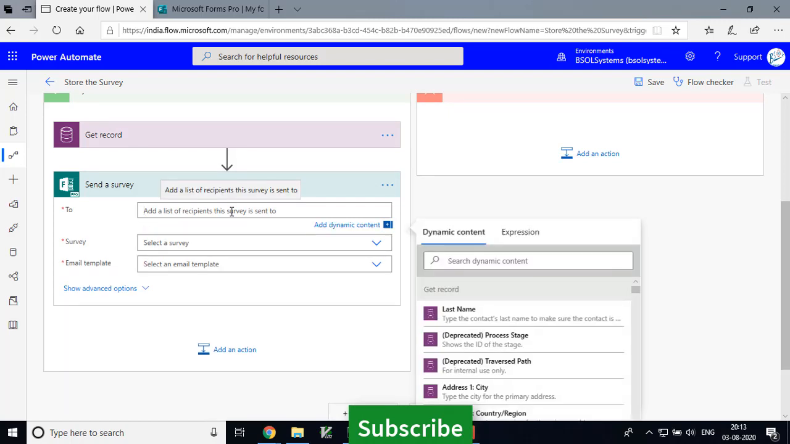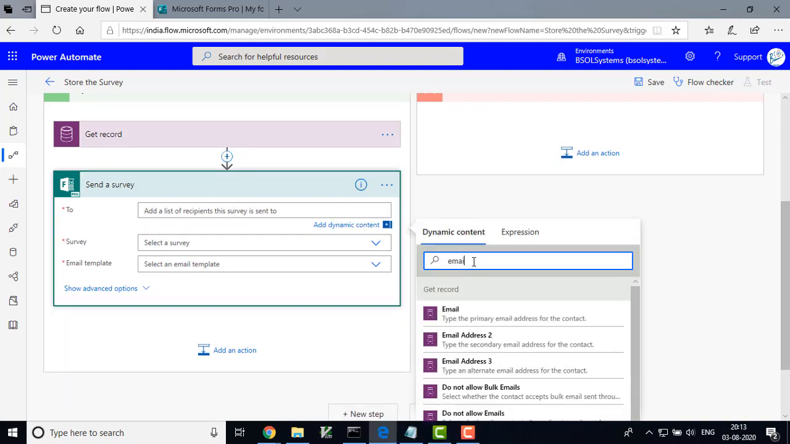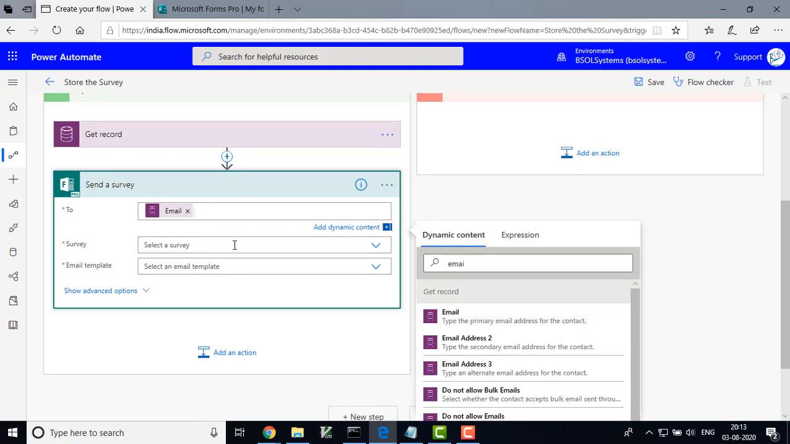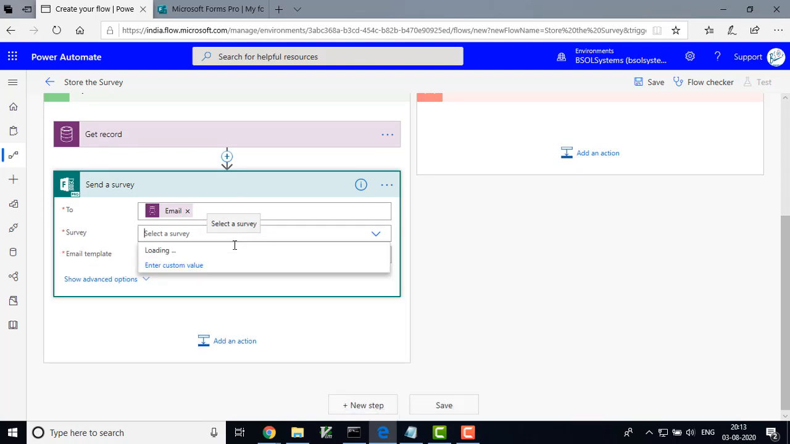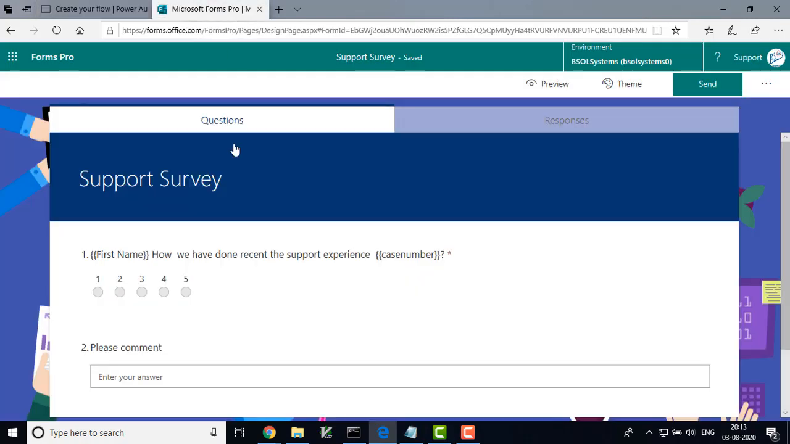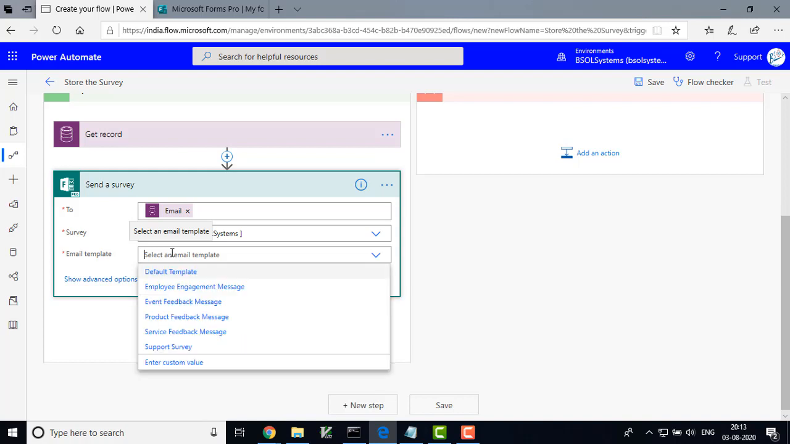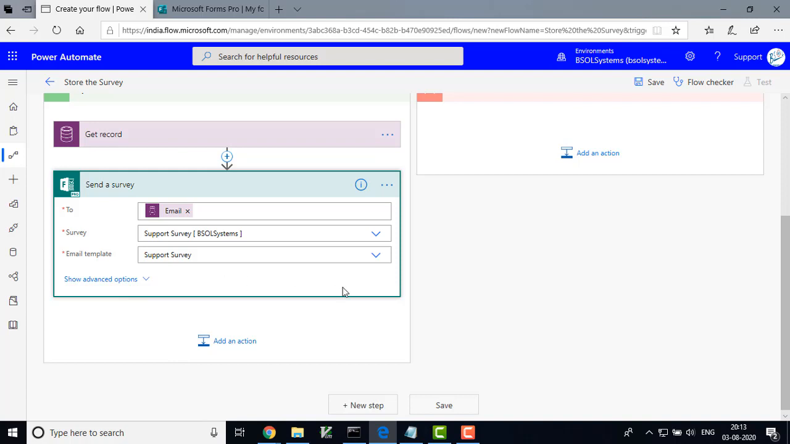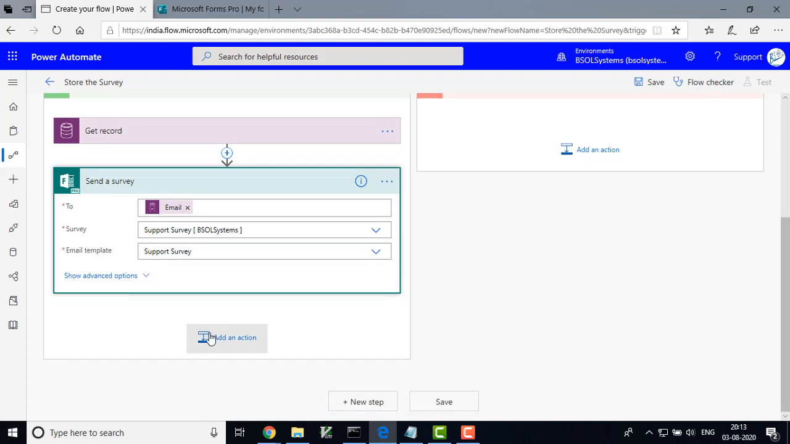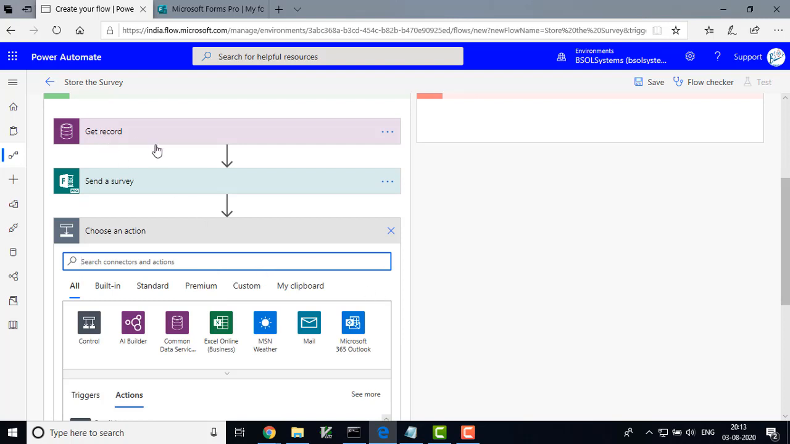Here, To should be email. Choose the survey. I have already designed the survey for this environment. I am choosing the existing survey. If you want, you can create a new survey. Choose the template, support survey. So now we get the record from the contact entity, and we need to send the survey to the contact.